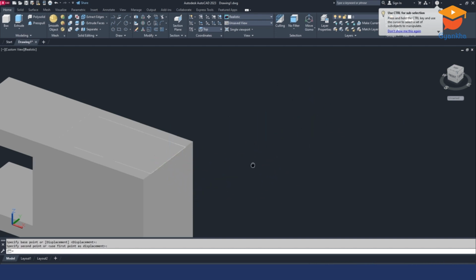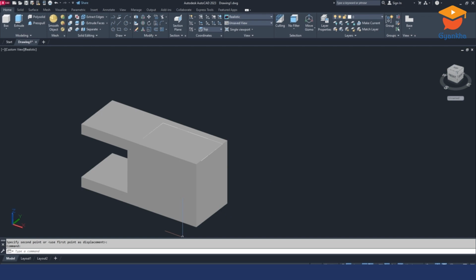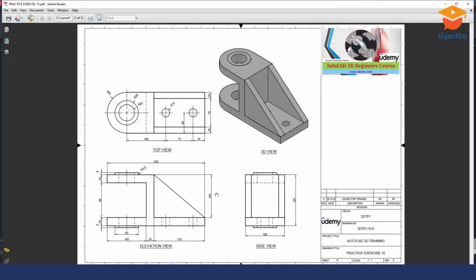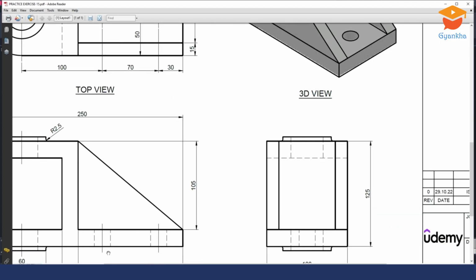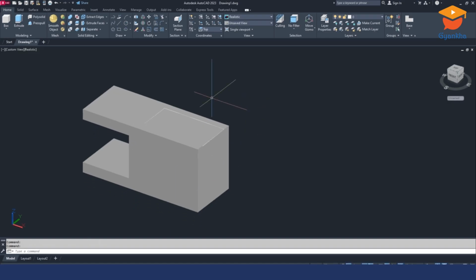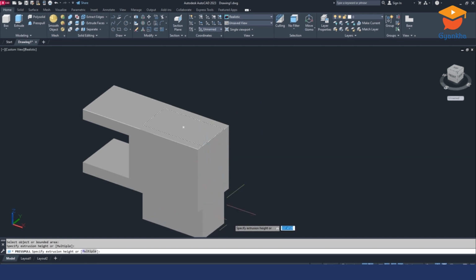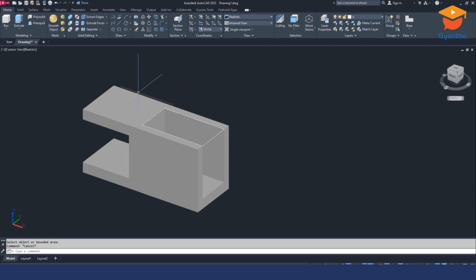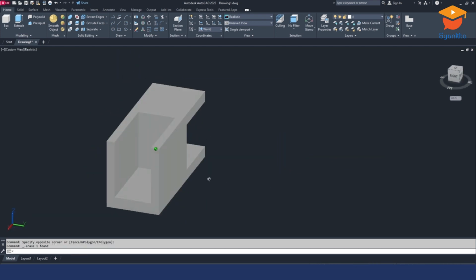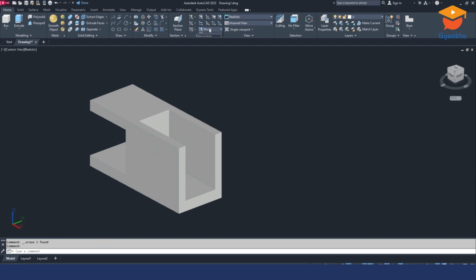Next we need to make a press pull for 105. You can see here this 105. Go to here, go to the press pull, click this face, make it like this, minus 105, then press enter. Press escape key, select this one, delete it. You can see here, then select here print.